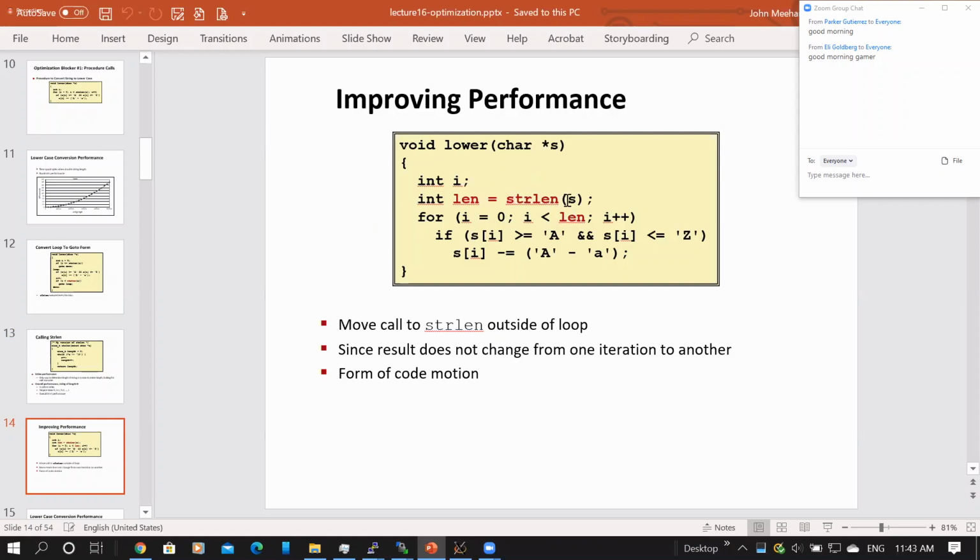Why don't we just call string length once, put it in this length variable, and then use that in the loop? So we're not calling the string length function n times. We're just calling it one time. So that obviously would run a lot faster.